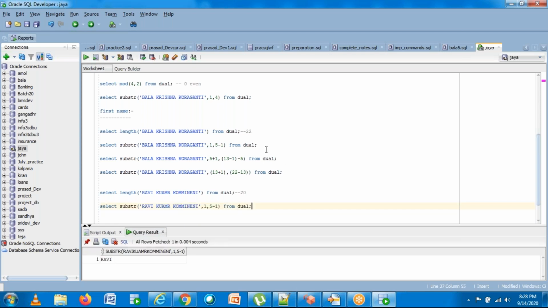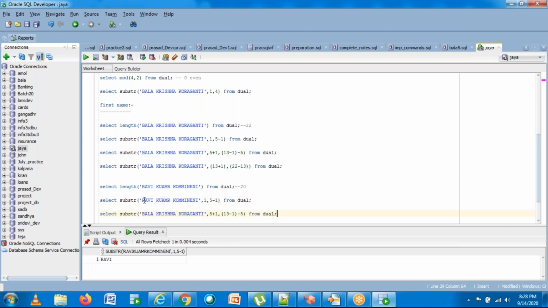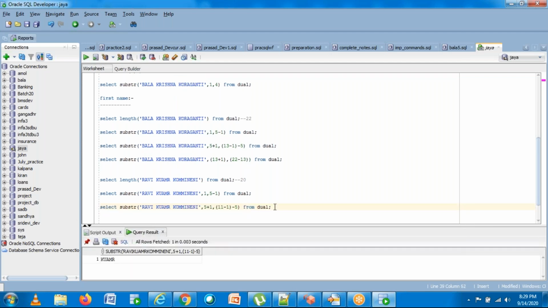Now, if I have to get the last name, I need to find out the position of the second space. So what is the starting position? 6, right? 5 plus 1. And the second space position is 11. 7, 8, 9, 10, 11. 11 minus 1. And minus 5. Clear?